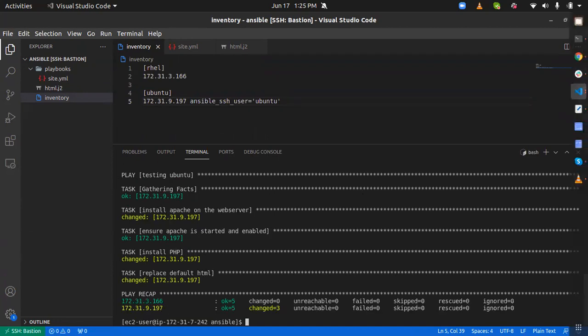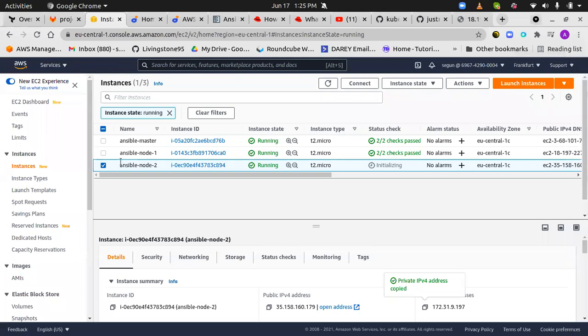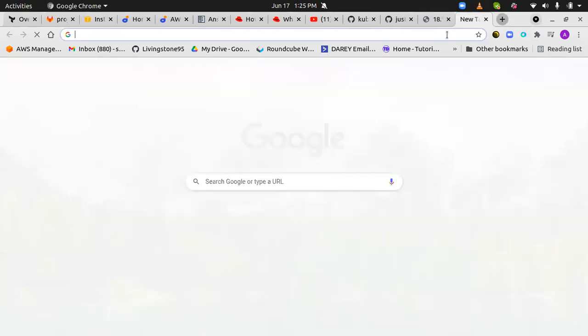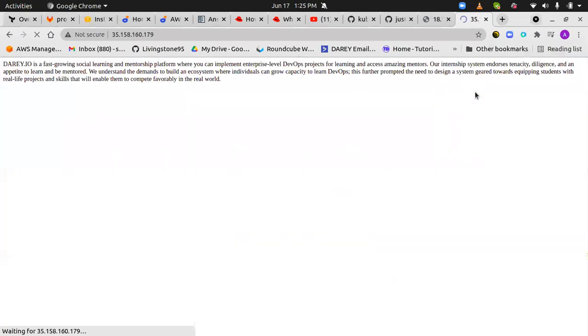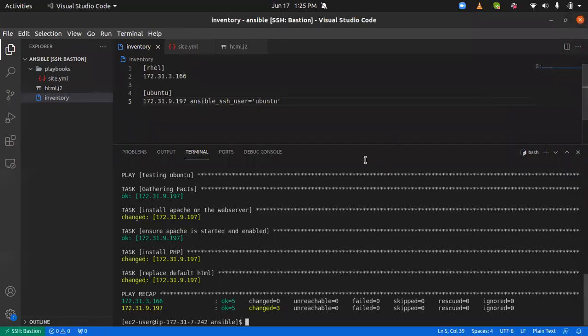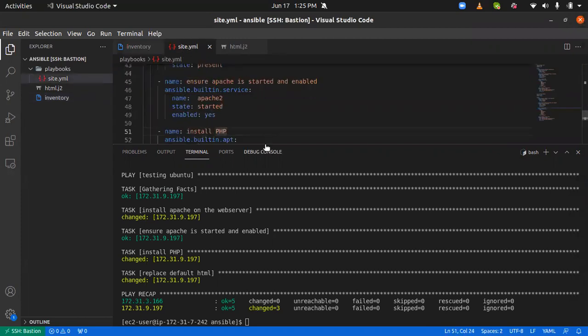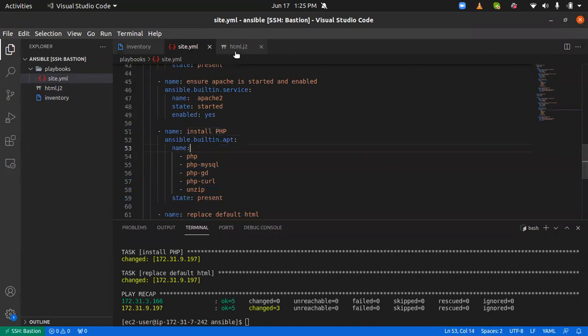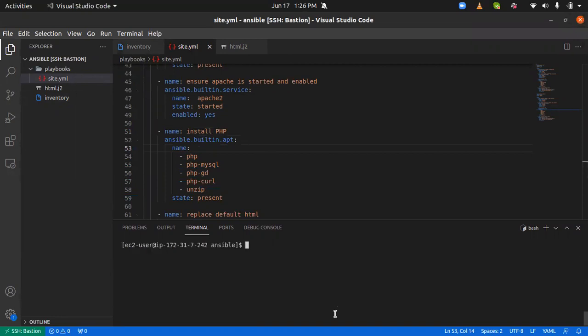Good. Now to confirm that our change has taken effect, this is Ansible node 2. Let's get the public IP, paste it and go. And wow, we have it: a fast-growing social learning and mentorship platform. So we have been able to run our Ansible playbook on both of our instances, and we have come up with a simple site.yml with some simple tasks to install on our servers.